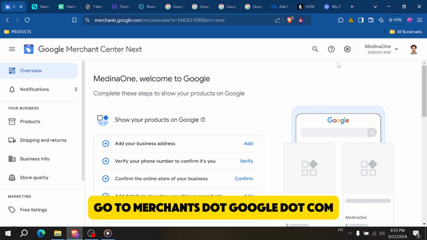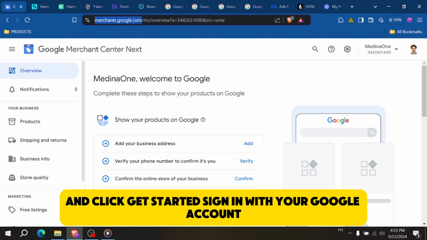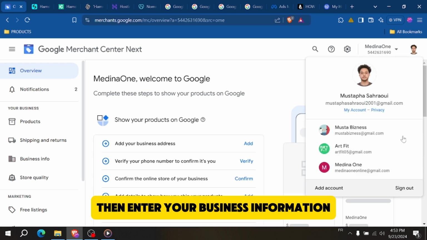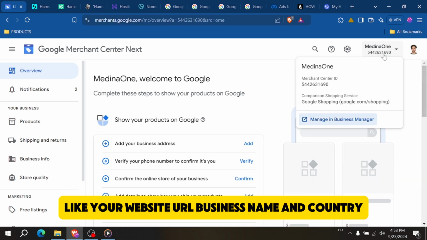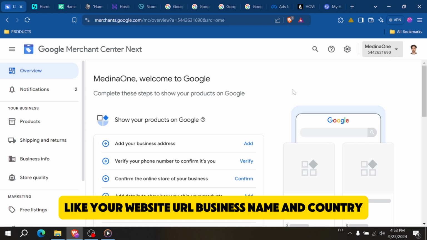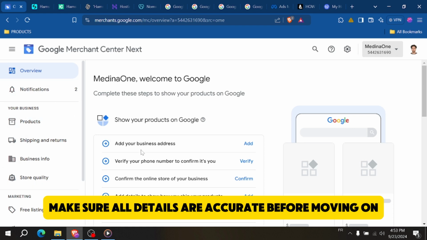First, go to merchants.google.com and click Get Started. Sign in with your Google account and enter your business information like your website URL, business name and country. Make sure all details are accurate before moving on.